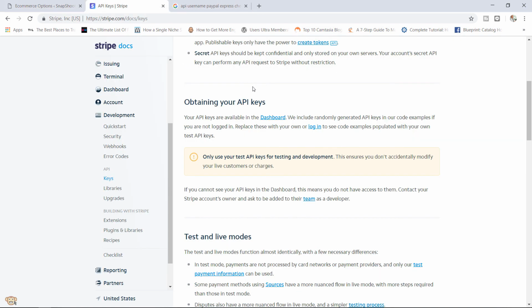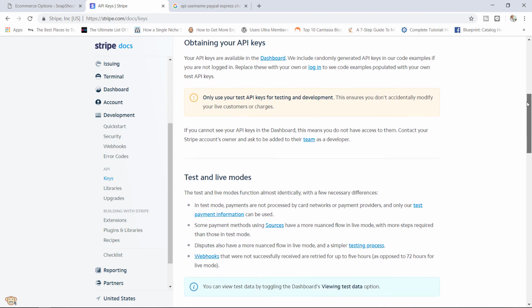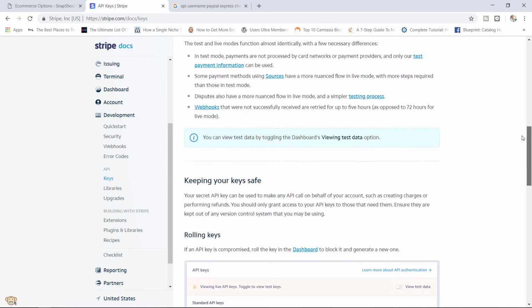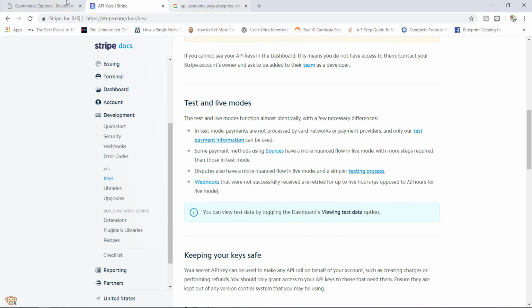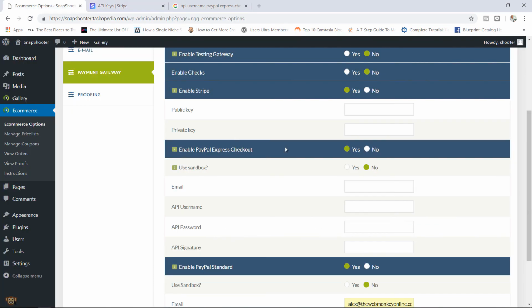You've got the documentation on the Stripe website. Just simply type in how to get API keys for Stripe, and you have all the documentation right here. It is very straightforward. You shouldn't have any troubles getting your keys. The same thing applies with the PayPal Express checkout. You will need an API username, password, and signature.